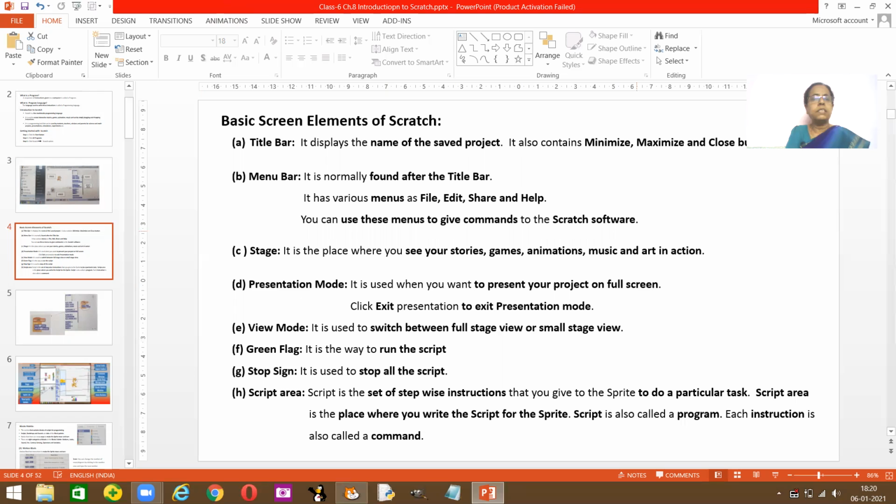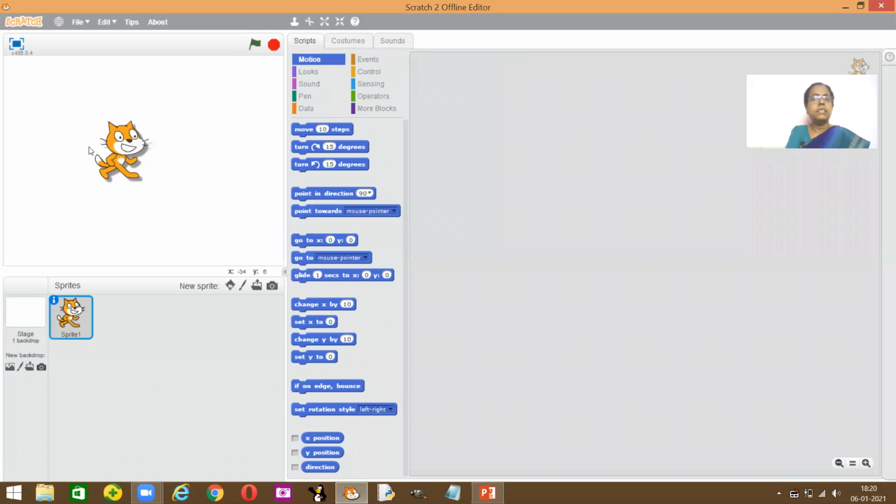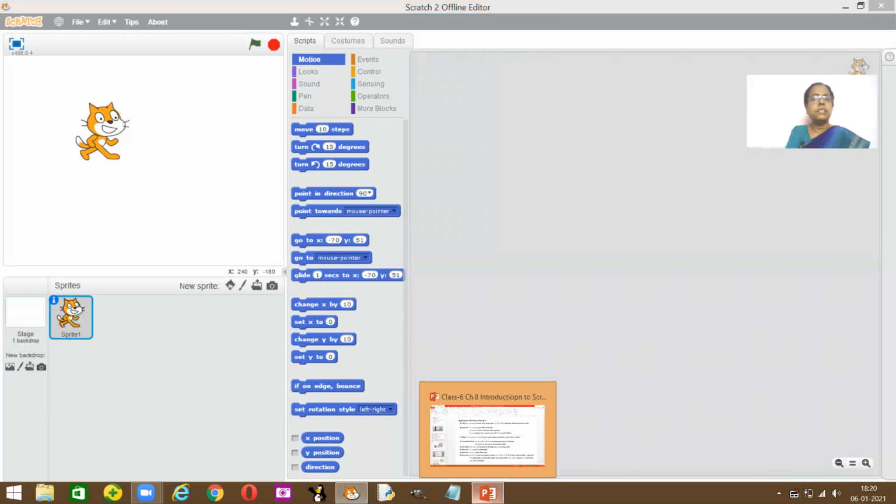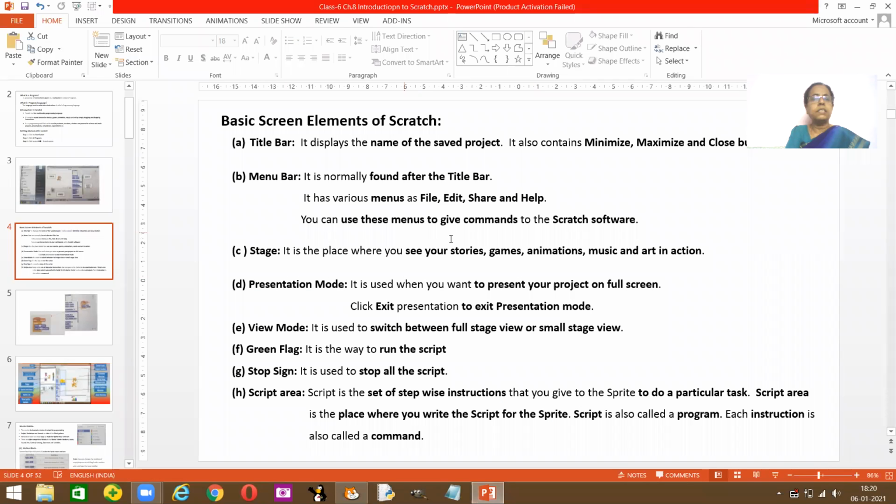Now, the next part is called the stage. So if I open your Scratch, this is your stage where the sprite is. This part is called your stage. This is where all the pictures come in motion form. You can see it like a moving picture. So the stage is where you are going to see your stories, your games, your animation, your music, or anything that you create. The action part of it, you can see on the stage.